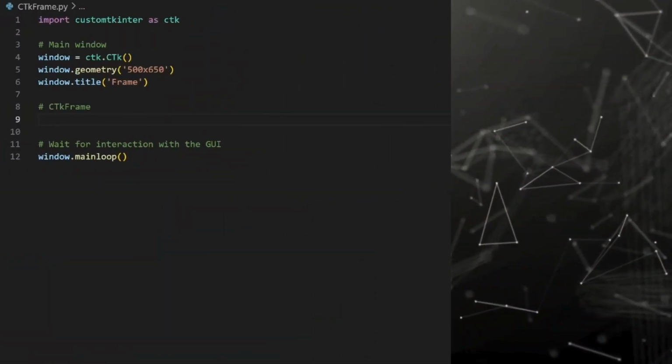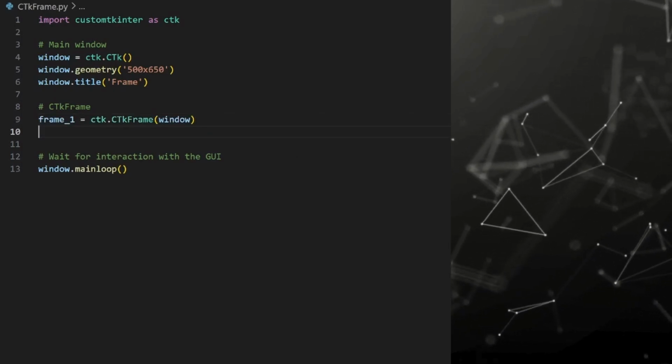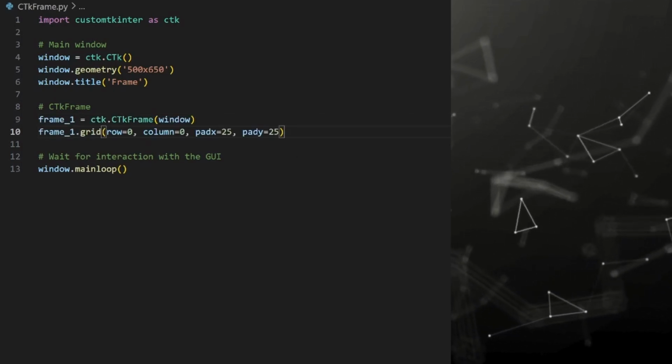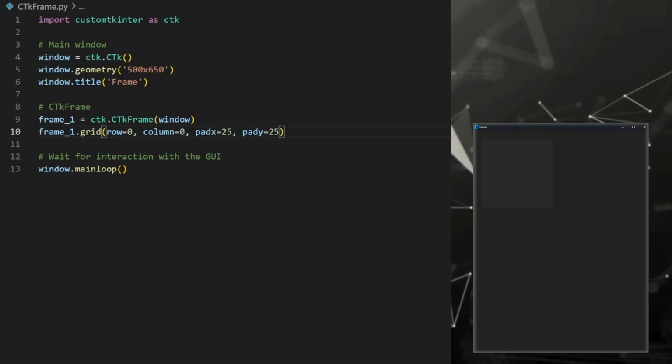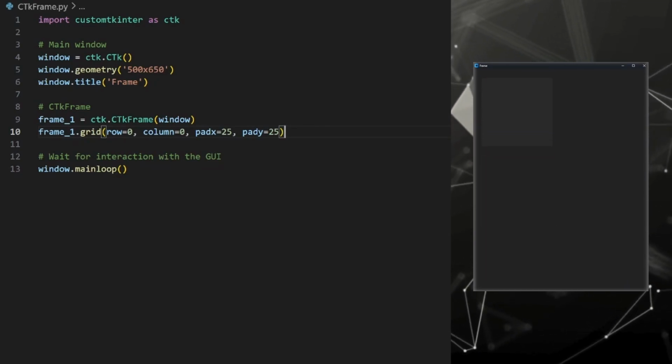Frame. Frames are used to organize and group widgets. Create a frame widget by using the CTk Frame class and provide the main window as parameter. An empty frame will be added to your main window.